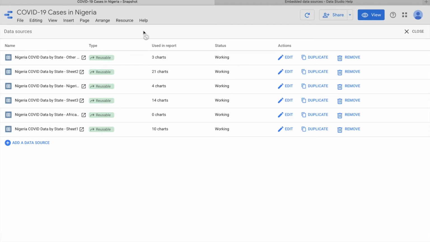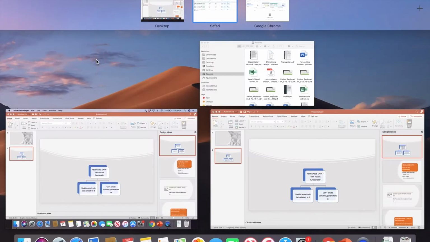I want somebody else to work on COVID-19 cases in Nigeria, so I need to share the data sources as a separate asset to them. But with embedded data sources, this data is embedded in the report and they can make whatever reports they want with the data that I already have in the report.